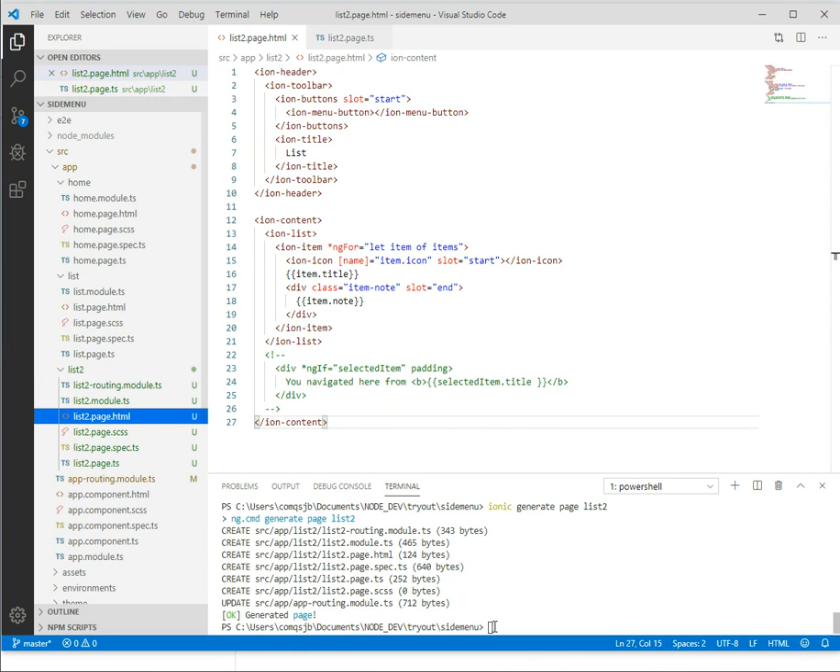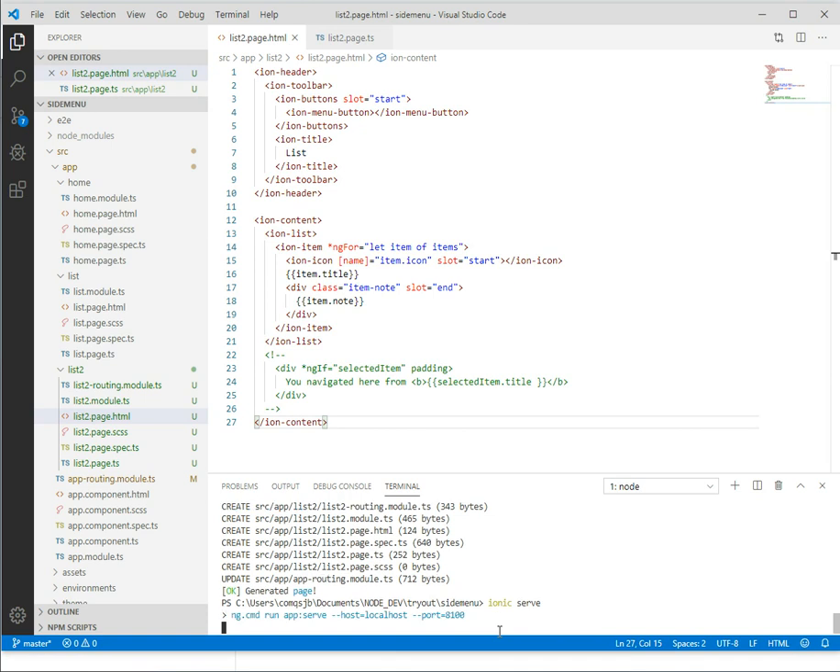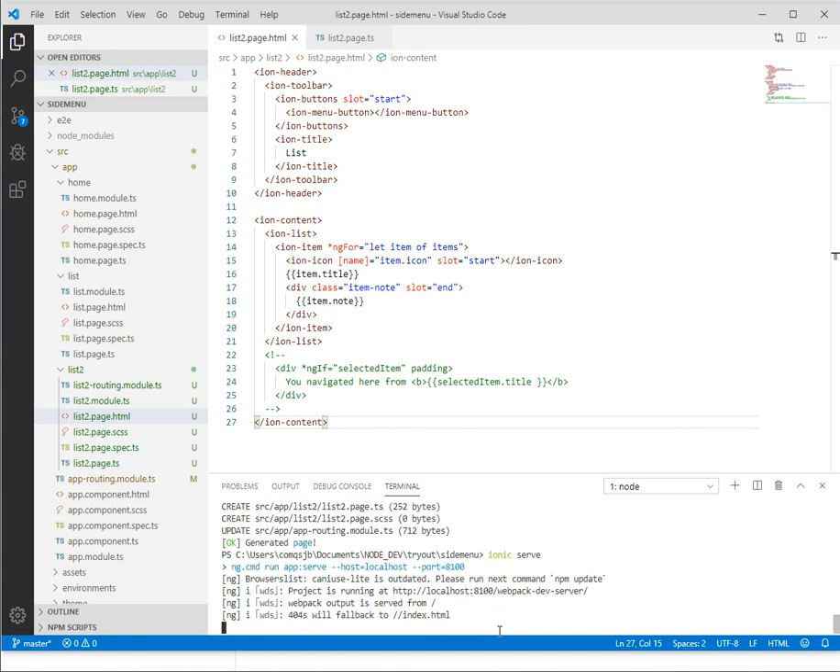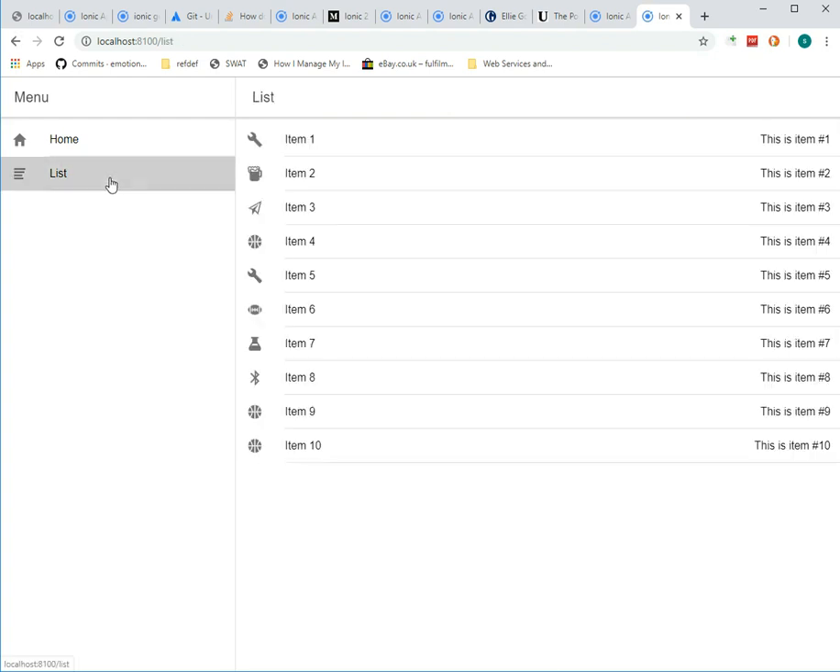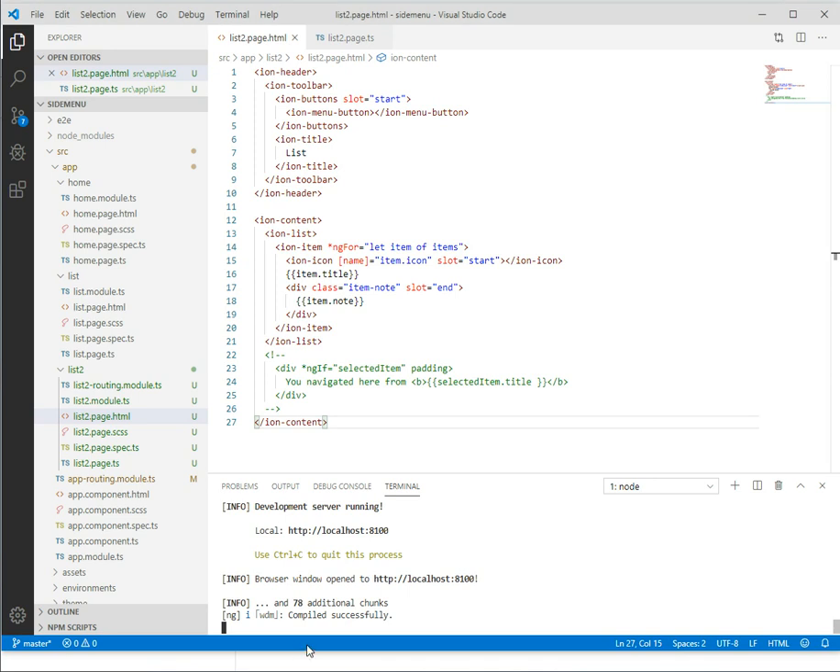So file, save all, and then I'm going to say ionic serve. I think actually one thing I've missed out is I haven't added the item to the side menu, so this probably won't be completely successful at this stage. As you see, I've got list, I've got home. There doesn't seem to have been any compilation errors as far as I can see. It's just we haven't added it into the list of items.